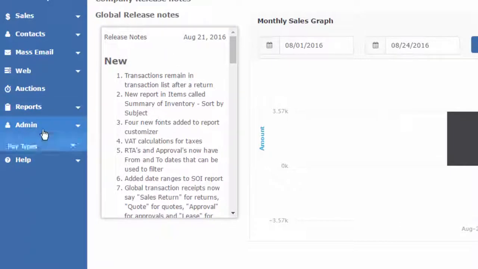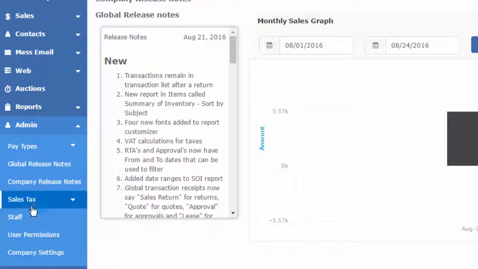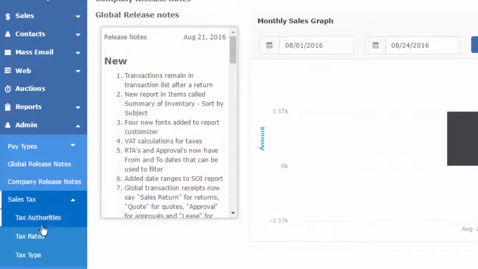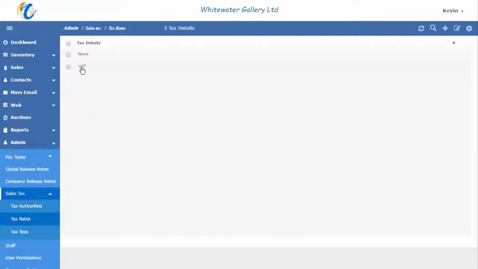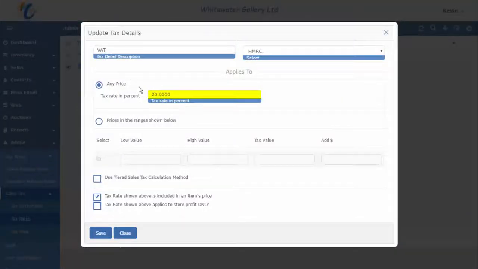The first thing to know is under the admin tab you can control all of your taxing authorities, tax rates, and tax types. Okay, what we want to look at right now is tax rates. So here we're going to find that we've got a VAT tax set up. I believe this tax is set at 20%.